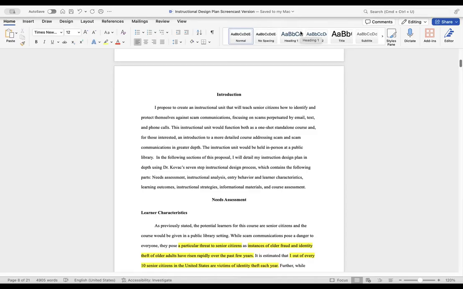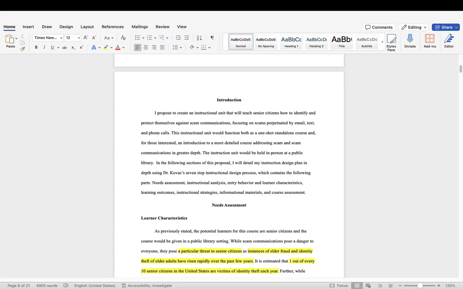So first, the learners. To tell you more about the learners, I will be covering two different sections of my draft. First, the learner characteristics section of the needs assessment, and then the entry behavior and learner characteristics section of the draft. First, the needs assessment.